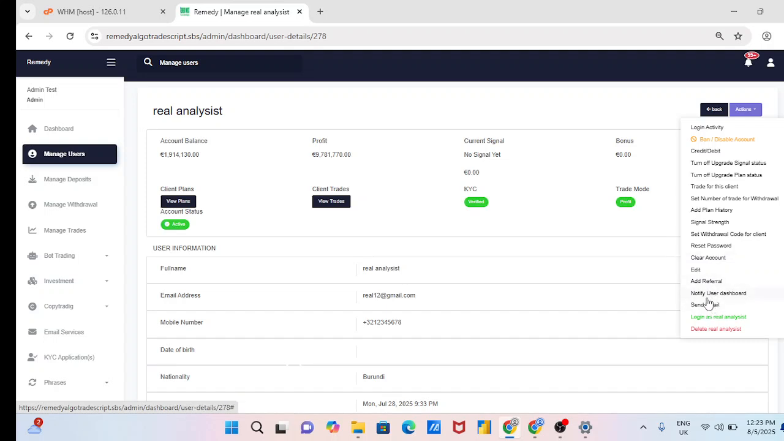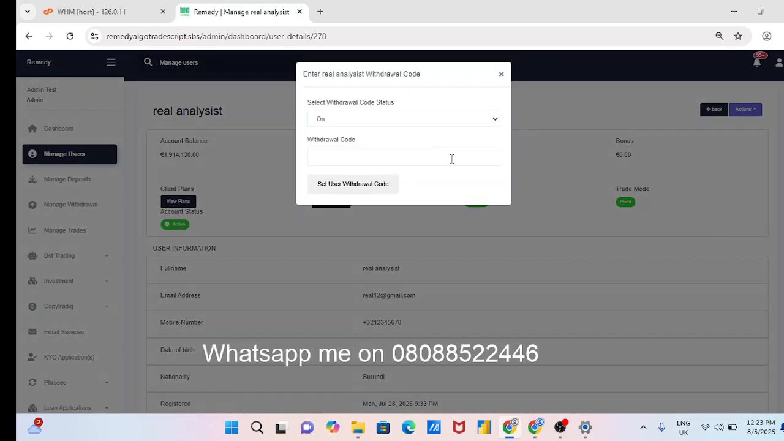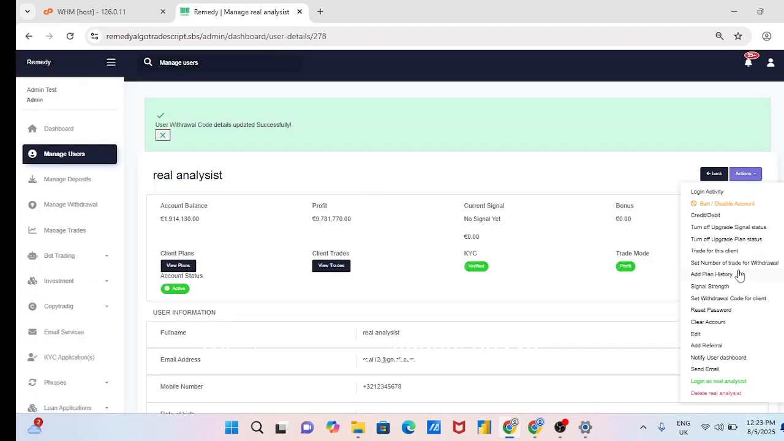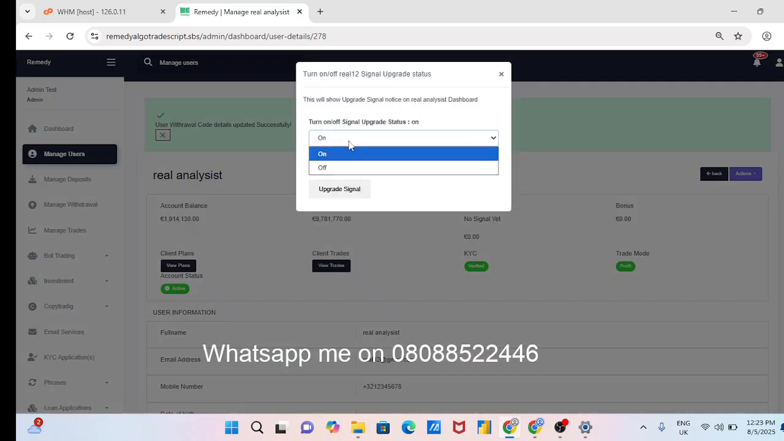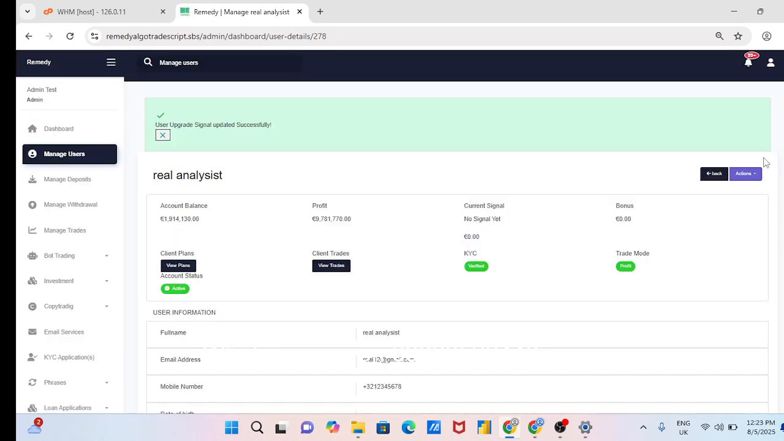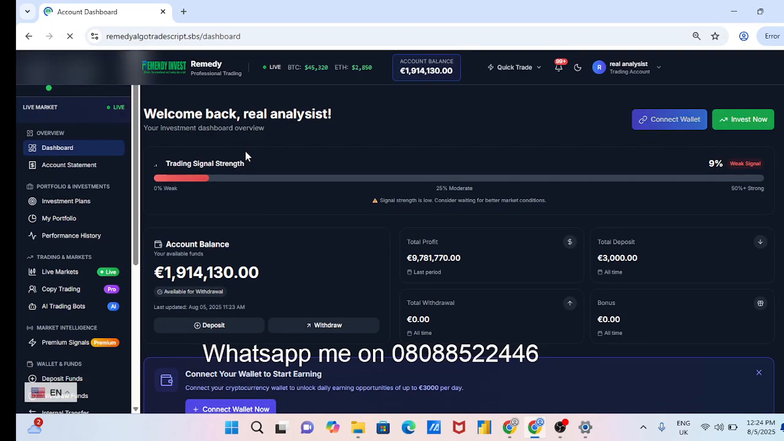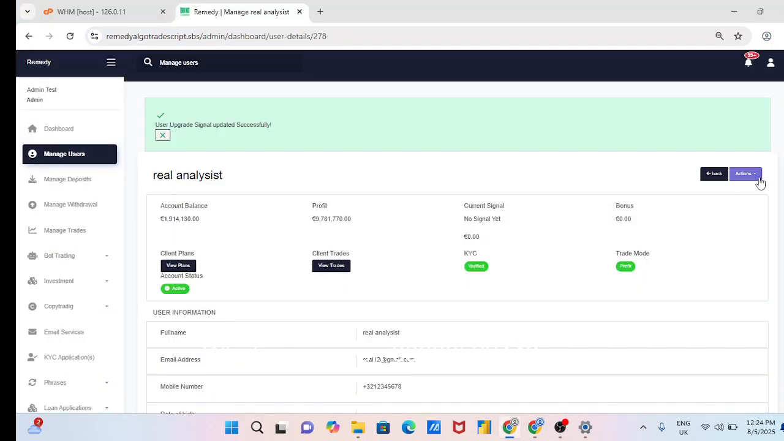so now suppose I want to set withdrawal code for this guy. So I'll put it on, then I will put the value I want it to be so that the withdrawal will go. That time I did not set the withdrawal code, all right? Okay. Now this signal thing you're seeing, we can turn it off. We can turn it on. Let's turn it off. So if you turn it off, you see from here now, if I reload, you see that this thing will not show any longer. So you can put it on if you want to use it for billing stuffs.